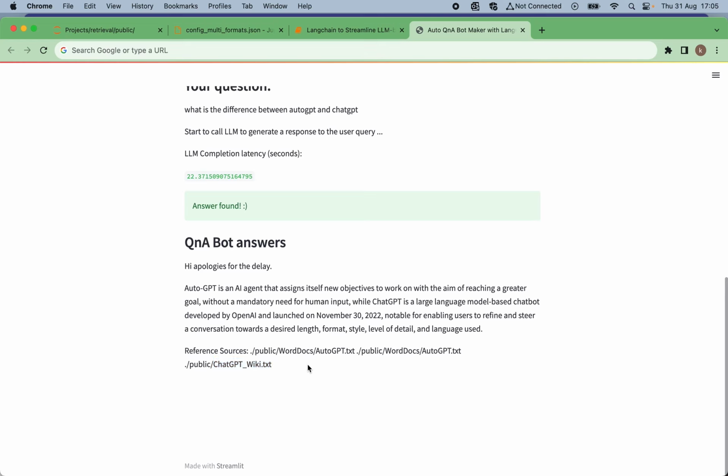Nice. So this is just a quick demo of how we can use the potential of LangChain to streamline and accelerate the development of any large language model-based application, and hopefully you learned something today.